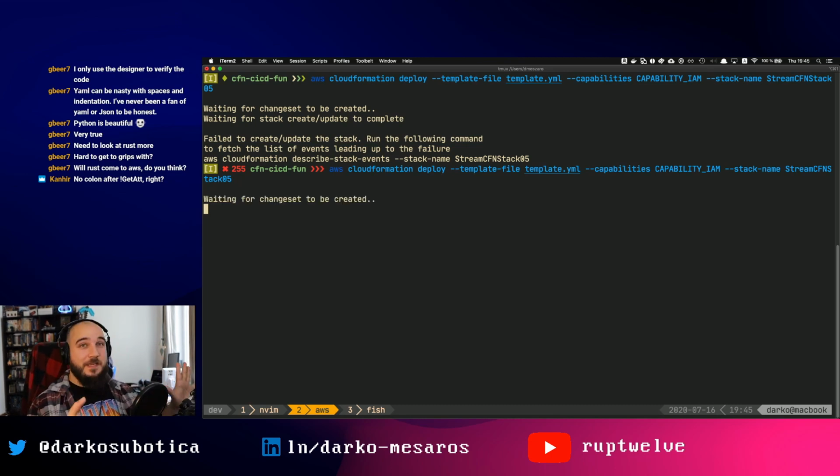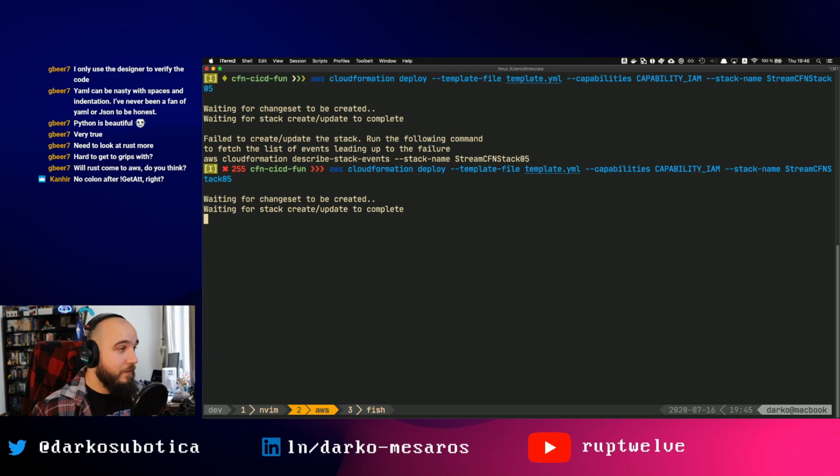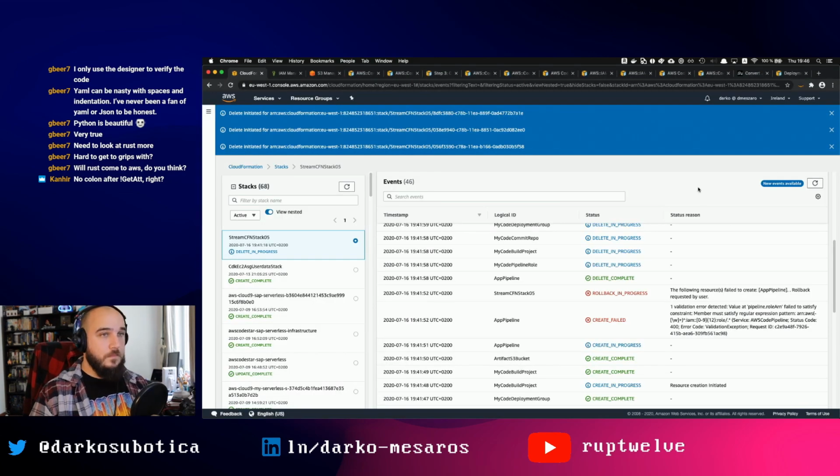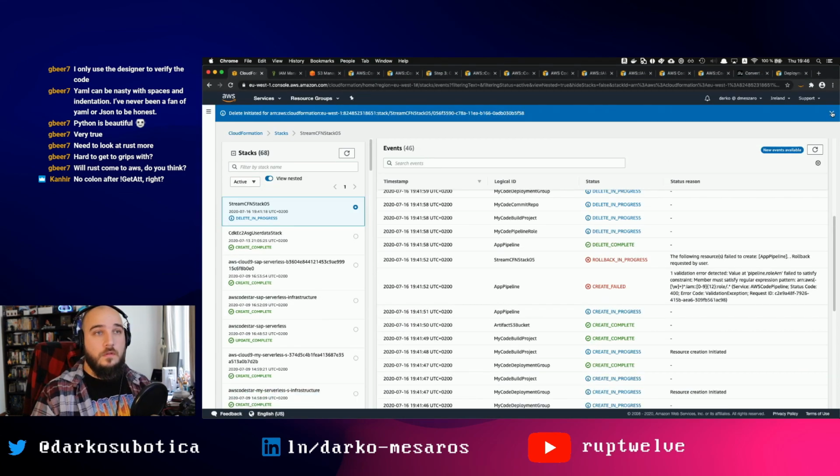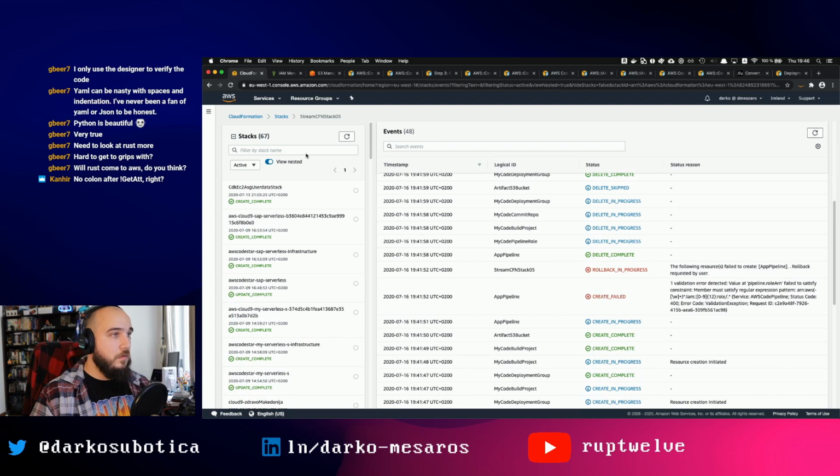Now, when you deploy with CDK, CDK shows you really nice output of what events are happening and which event fails. This thing just says, I have failed, and to describe the stack to see what the problem was. So it's not as approachable as it is with CDK, or at least not as fun to do on the CLI.